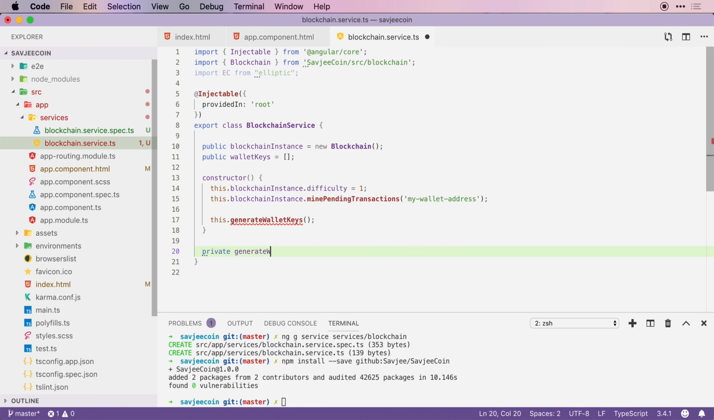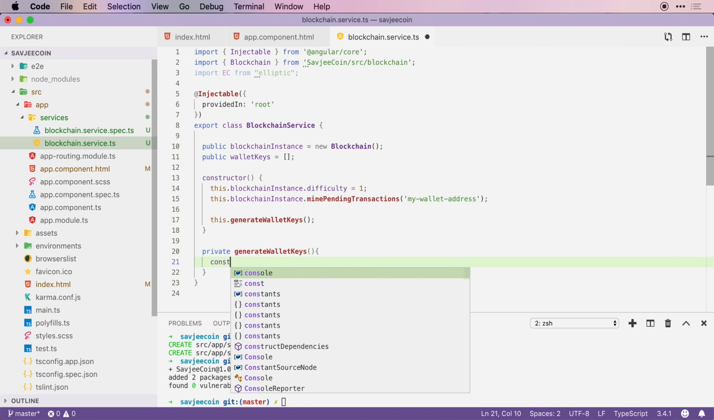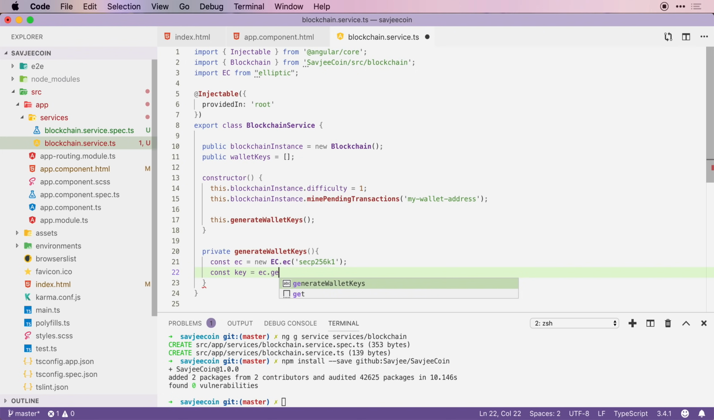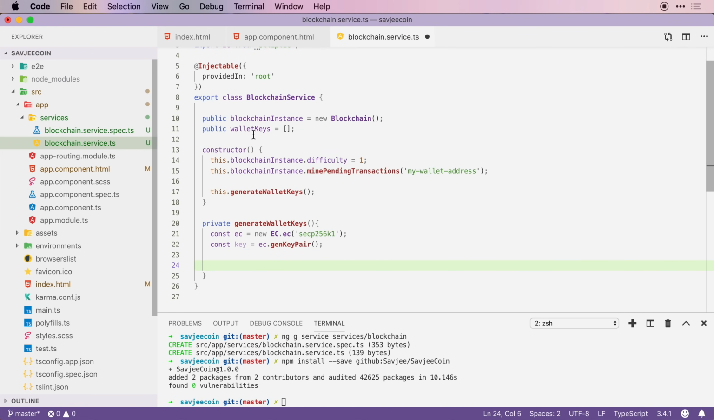So I'm going to say generateWalletKeys. And this is going to do the same thing that we did in the last video. So we're going to make an instance of the elliptic curve library. We're going to use the SECP256K1 curve, just like we did in the previous video. We're going to then generate a new key pair. That's ec.genKeyPair. And then we're going to add this key pair to our wallet keys array right here.